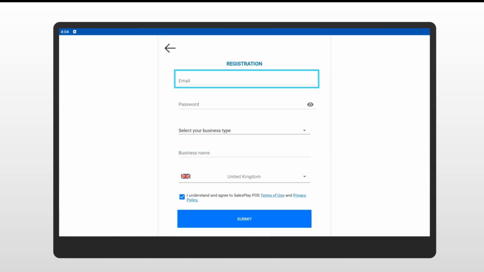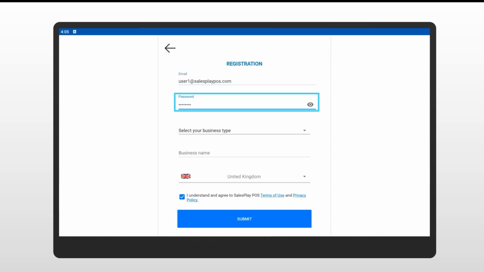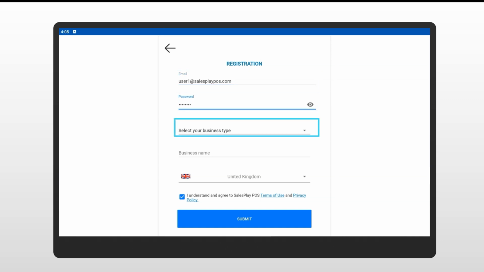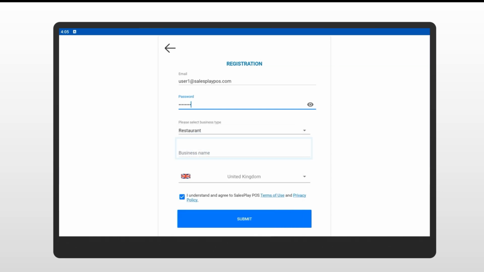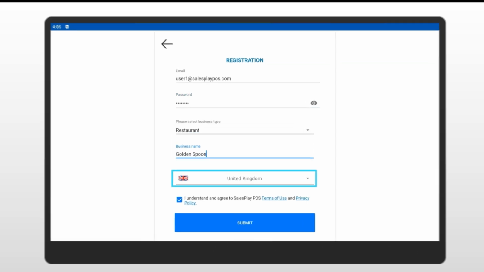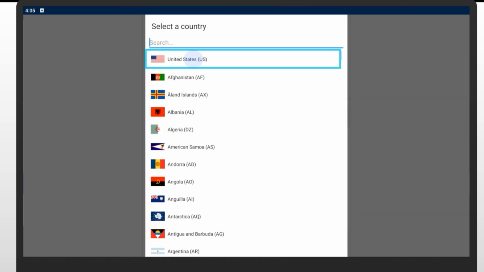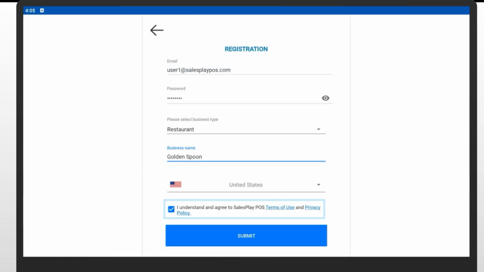Now fill in your details, enter your valid email address, and create a secure password. Next, choose your business type, for example, retail, restaurant, cafe, or any other that matches your business. Then select your country. Agree to the terms and conditions, then tap Submit.